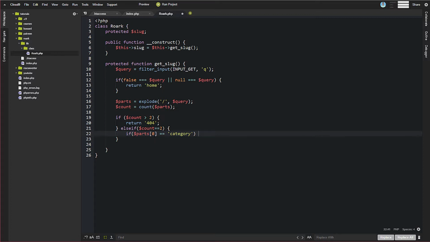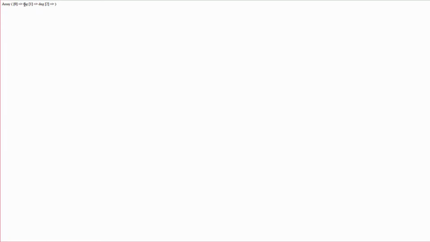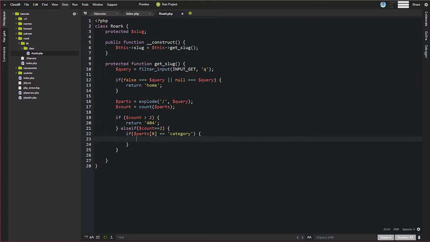Now we know if this is true that we have a category here. So if parts 0, the element in the first part right here, which in this case now is tag, but it will be category in reality. If it is that, then we're going to return, and I'm going to use sprintf, and the format is going to be category dash, and then our placeholder like this. And then we're going to put in parts 1.